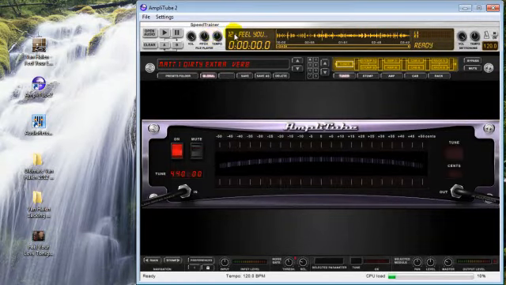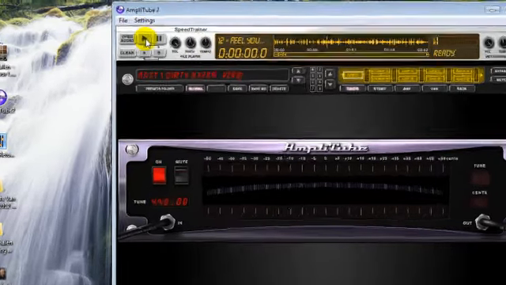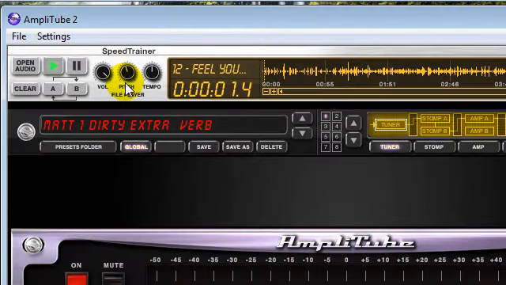Now, there's pitch and tempo controls that we're not going to use right now, but, well, I'll give you a demo. You can slow down the pitch. Now you can also slow down the tempo. So anyway, we'll get back to that later.